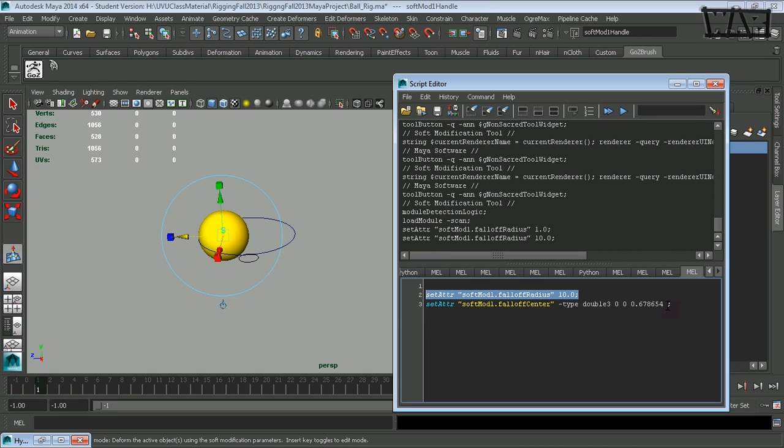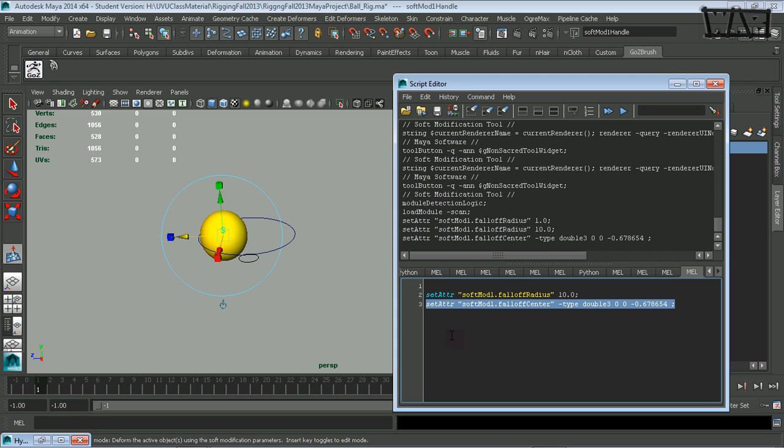Okay, we can also change its center point. So what this is, this type 3 is really just three decimal numbers. I didn't move it in X or Y. They're in alphabetical order, X, Y, Z, but I did move it in Z. And so I moved it 0.678654 units when I moved it earlier. Let's try moving it to a negative value. Select it, right click, execute.